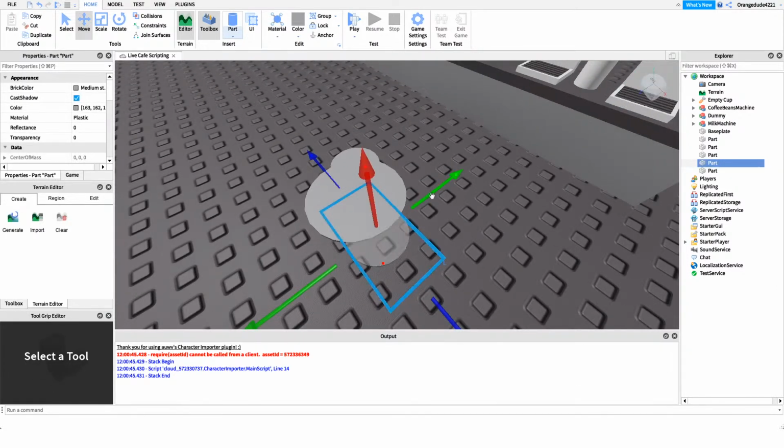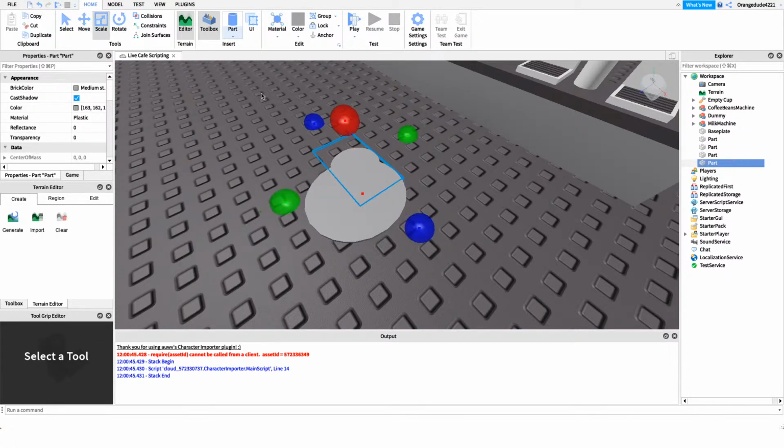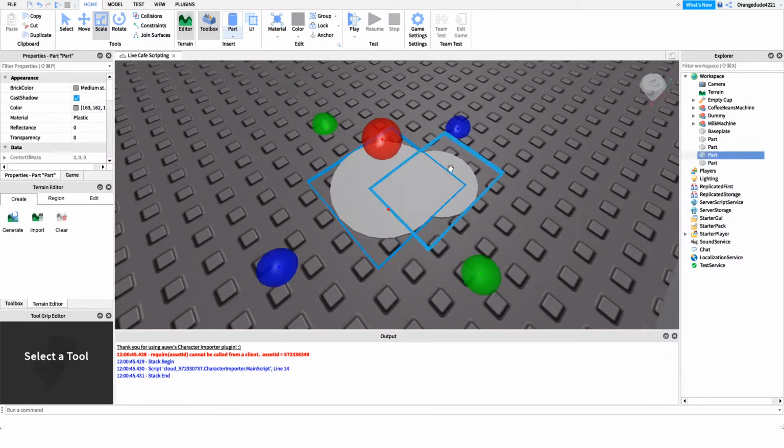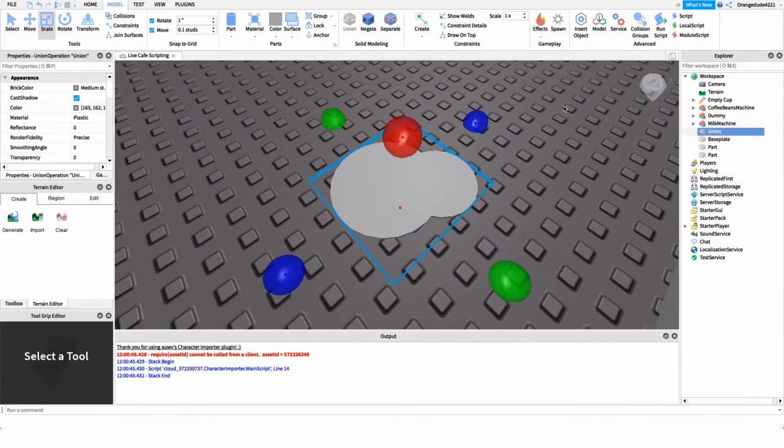So maybe we could do it like that. I think that looks okay, or maybe we could just do two. Let's see, maybe if we scale it up. I think that looks good. And now I'm just going to union these together using the model and then union, just like this, and this will be our sample spill.